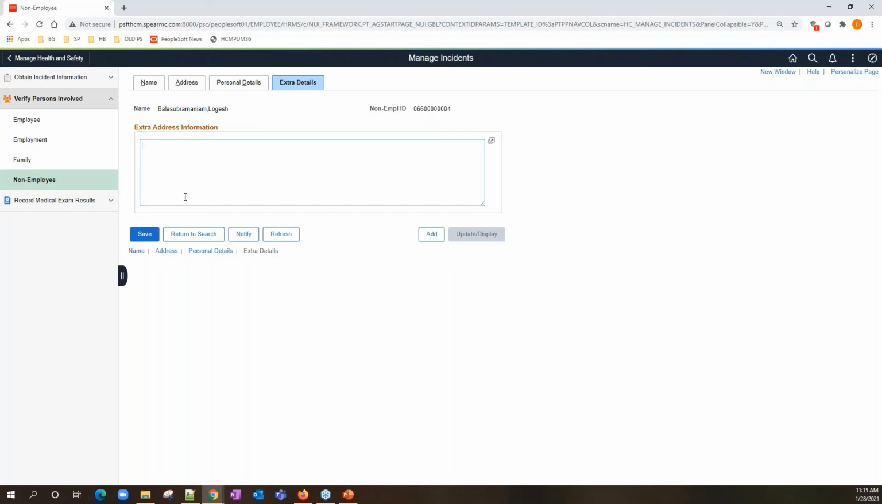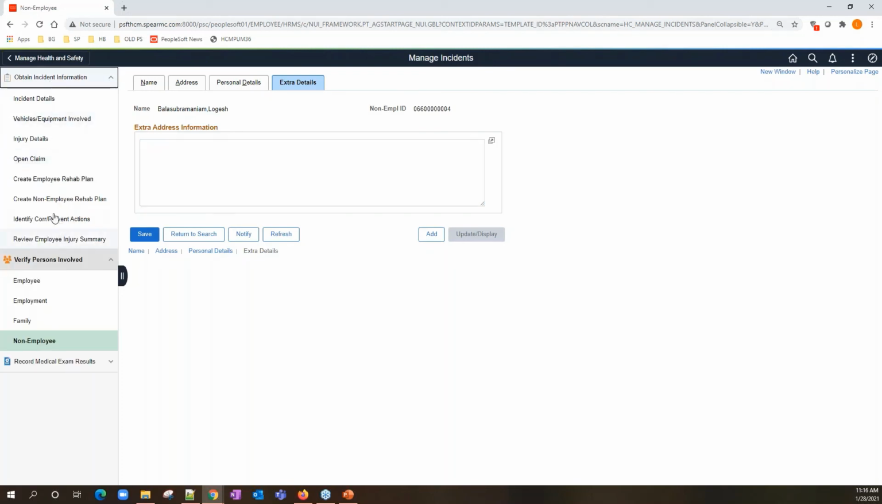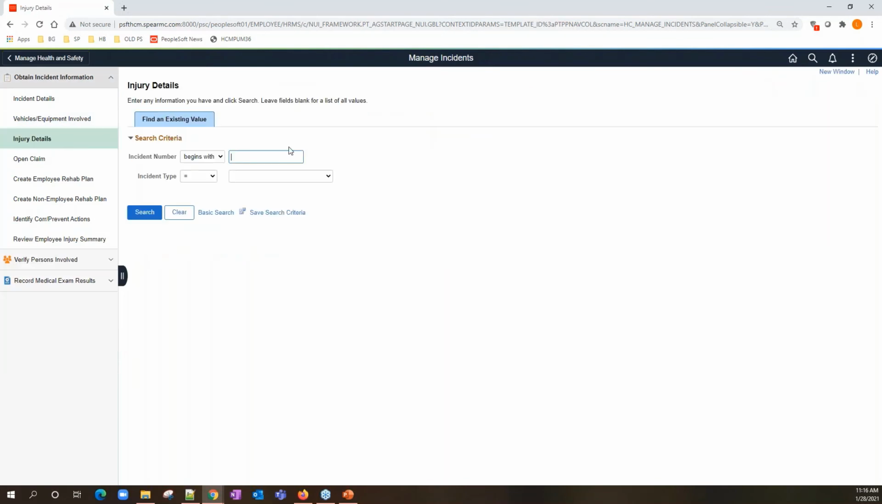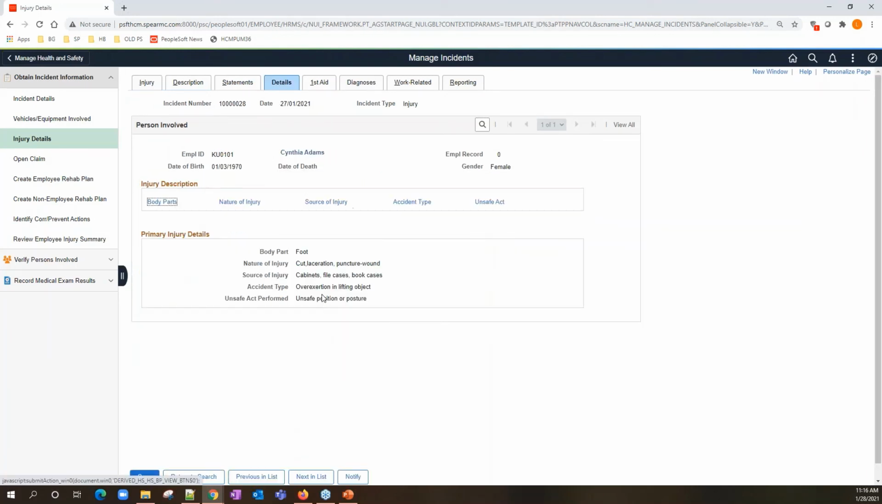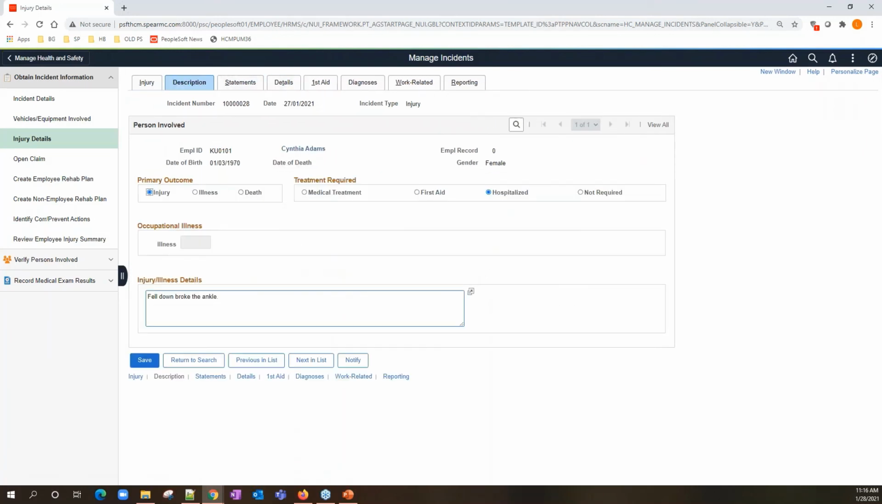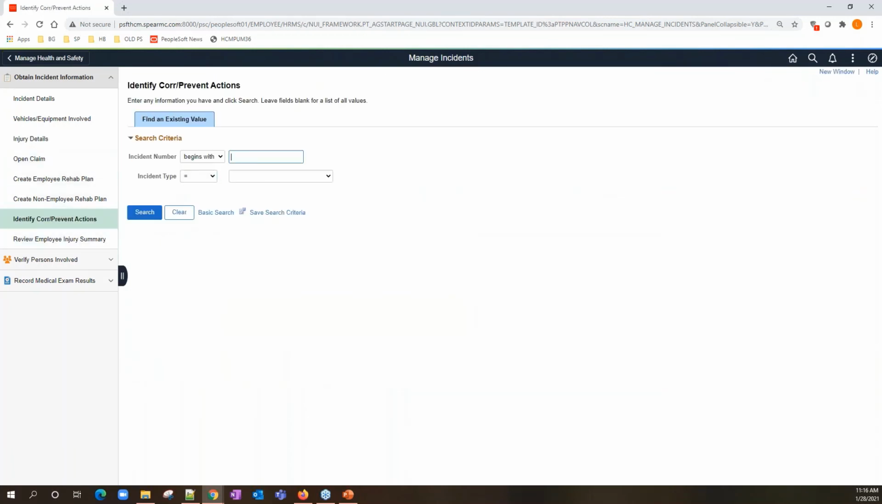Okay, that's the question. Is there a note page or place to save doctor notes? When it comes to doctor notes, depending upon whether it is around the treatment itself, it would fall under the injury details section. You can go into the injury details, and in the details, let me add. You would typically put it in the injury details in here. If it is more part of the rehab or corrective preventive actions, then you would cover it in those pages.